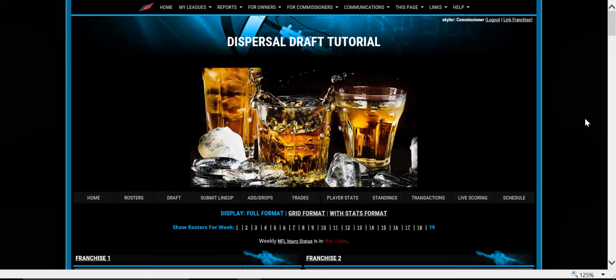Welcome back, Commissioners. Last tutorial we talked about creating the Excel spreadsheet for the dispersal draft, which you would use in either case. This first one is how to have the draft on MFL.